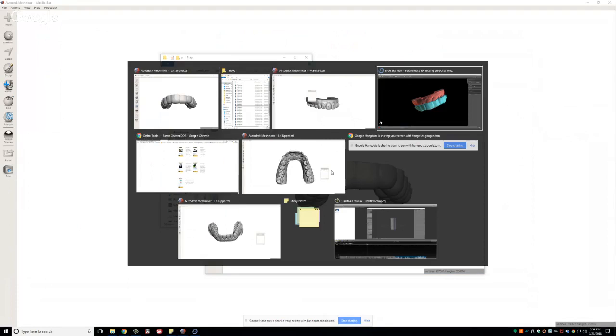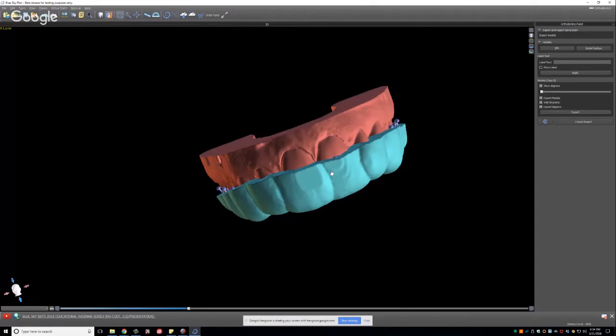Okay, what else? Is that it, Michael? There's some of the additional functionality that we actually have in the software that users should be aware of. It exists.